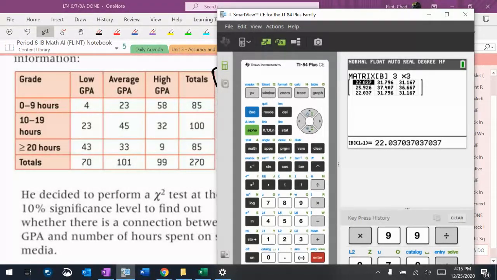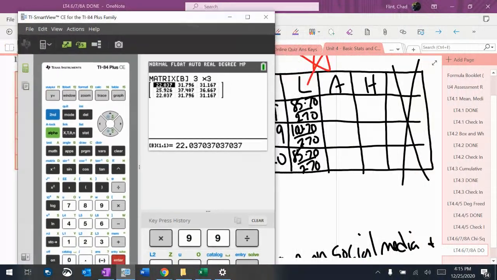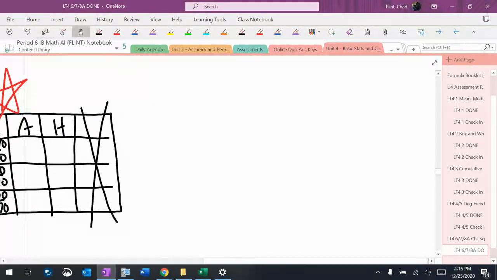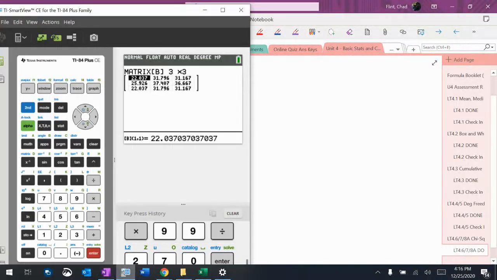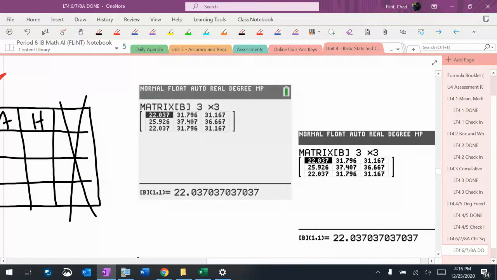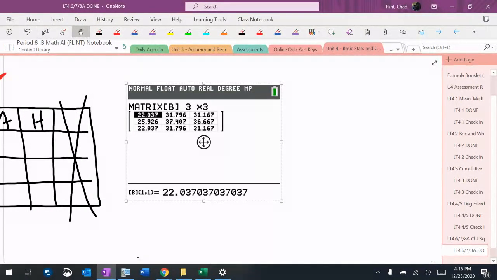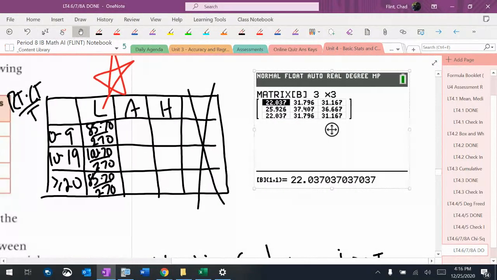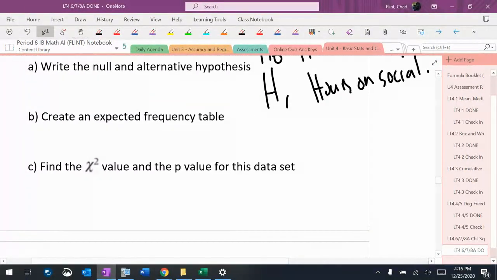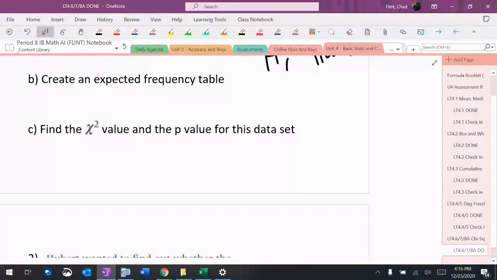So then to get my chi-squared value, I'm also going to do this. Then I'm going to calculate it back up. I'm going to drag this matrix and drop it in here like this, because that at least shows what I put into the calculator. I'm not going to do anything as far as labeling it, but I'm going to drop it right there. So then I'm going to come down here. It says find the chi-squared value and the p-value.